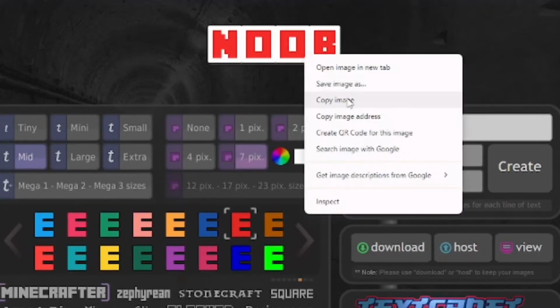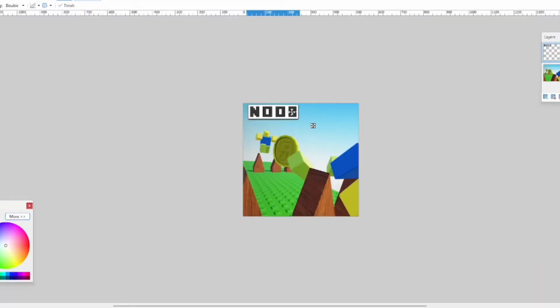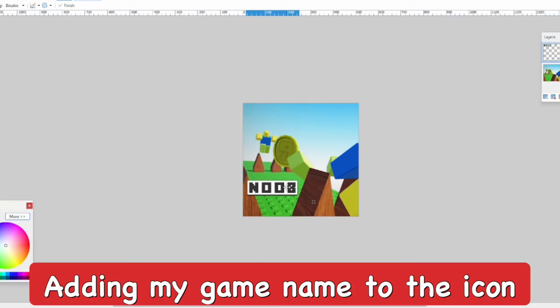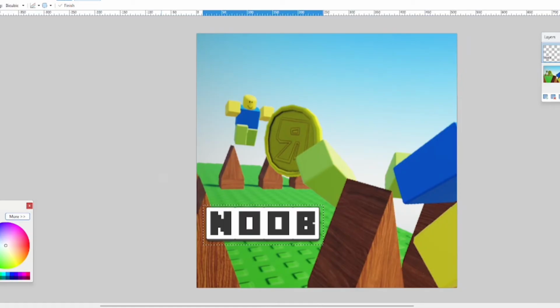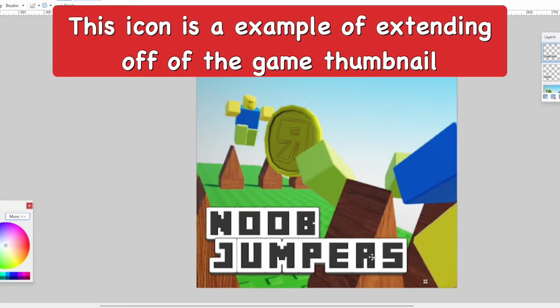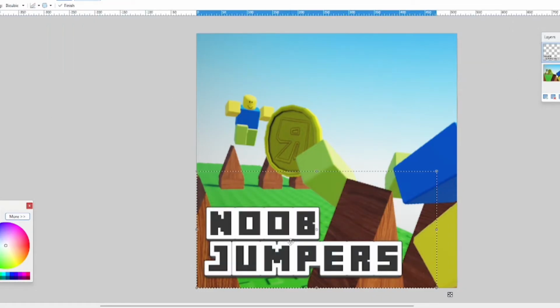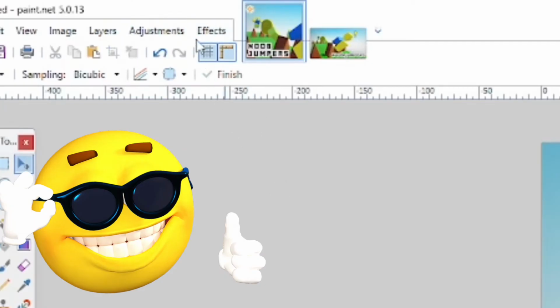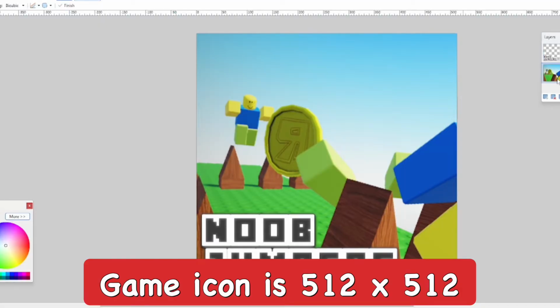So TextCraft and paint.net is what I use to make my thumbnails for YouTube and game icons and thumbnails for Roblox games. As you can see here, I'm adding the logo for noob. It's basically going to be called noob jumpers, because that's what I called the thumbnails as an example of a Roblox game name. So I decided to go ahead and add that, though I didn't really like the font now looking back at this, but this is just a setup example. Now, this is not the main example I use in how to make icons in this video, but I'm just showing you that you can repurpose Roblox thumbnails that you already created so you can turn them into an icon as well. Like I said, the ratio is a 512 by 512 canvas size, so keep that in mind.